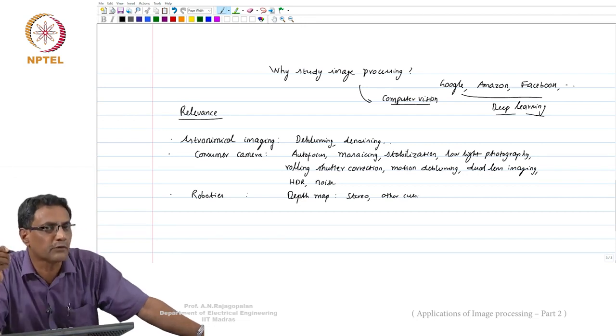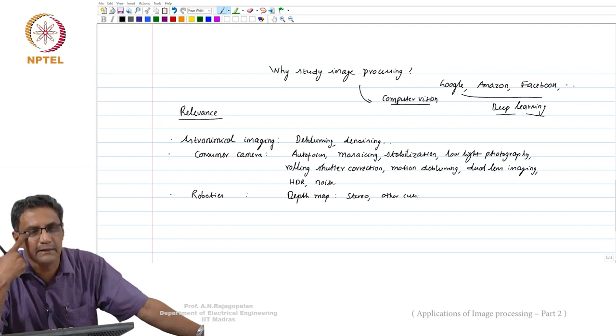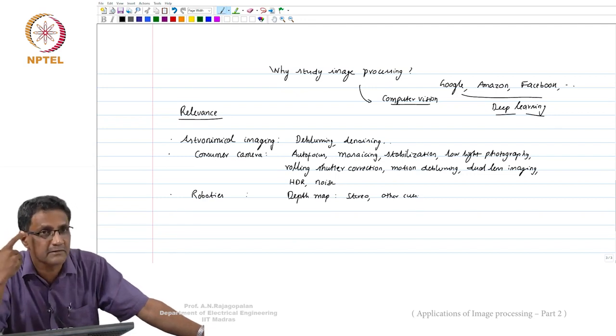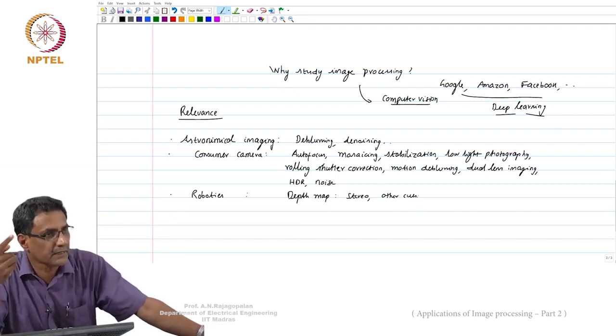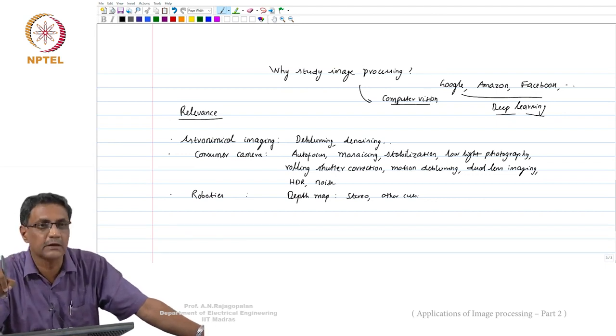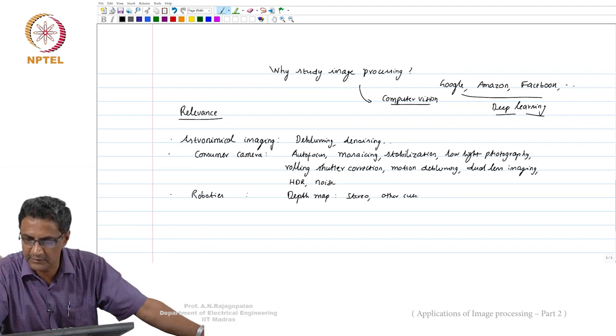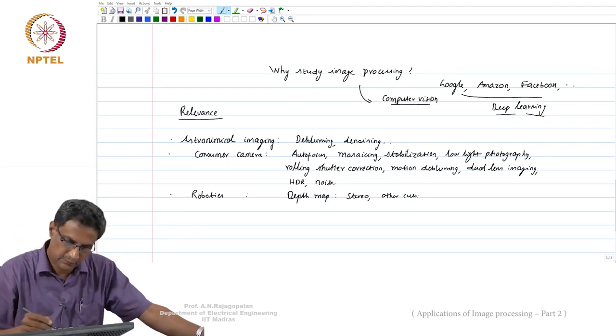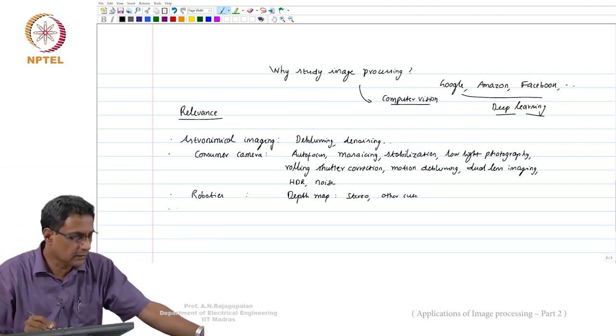You'd be amazed to know that if I just close one of my eyes, not both, I can still make out who is where, right? So it means that the brain is not just depending on stereo. It's using something else also in order to tell who is where. So that's what I mean by other cues. Cue means some kind of a clue, right? So robotics. Then let me write down a few more.